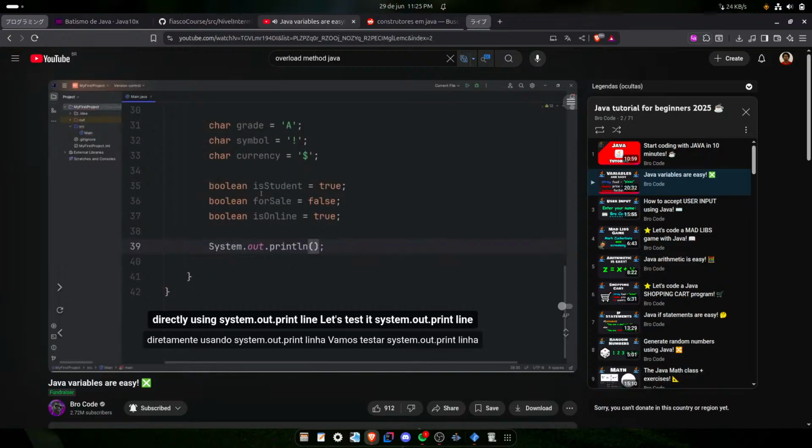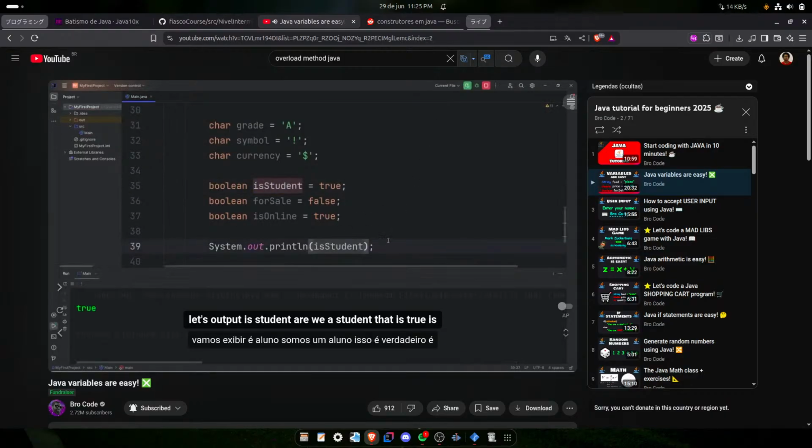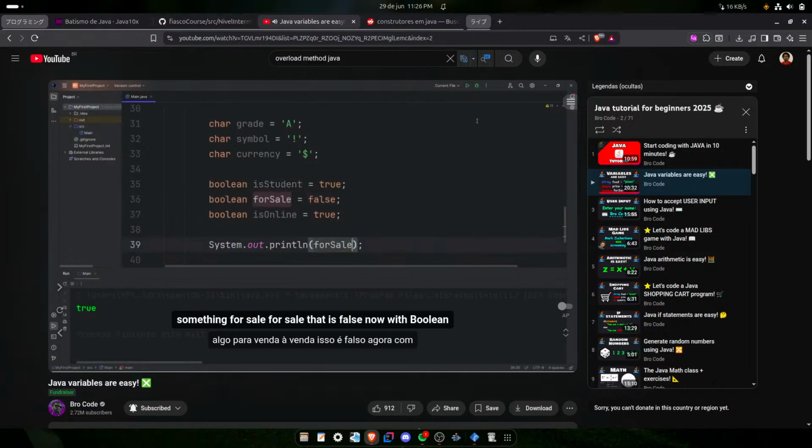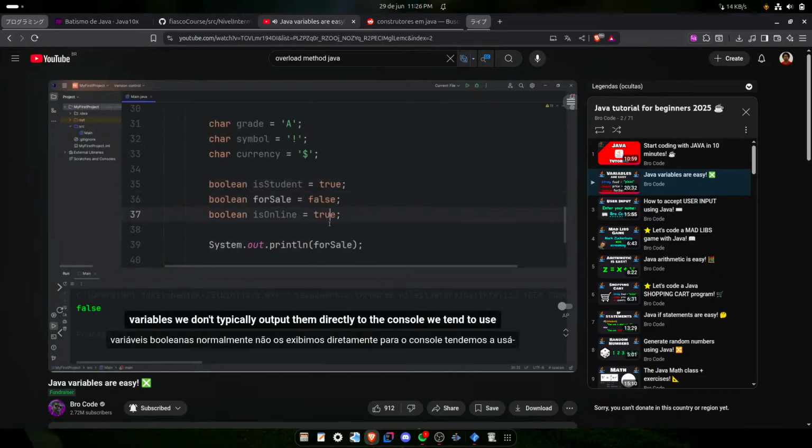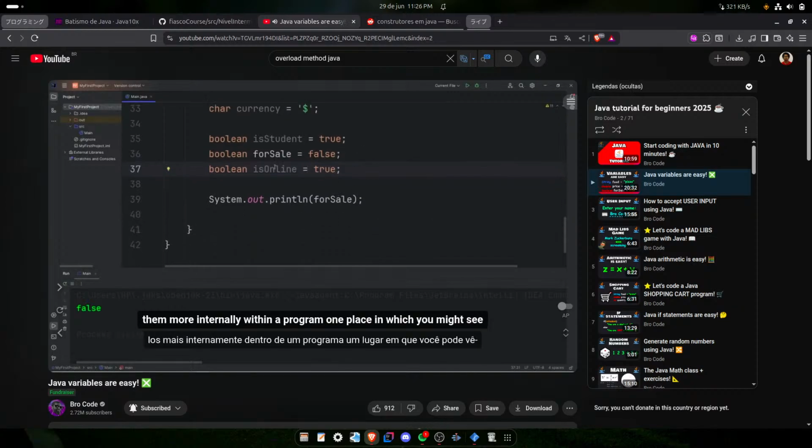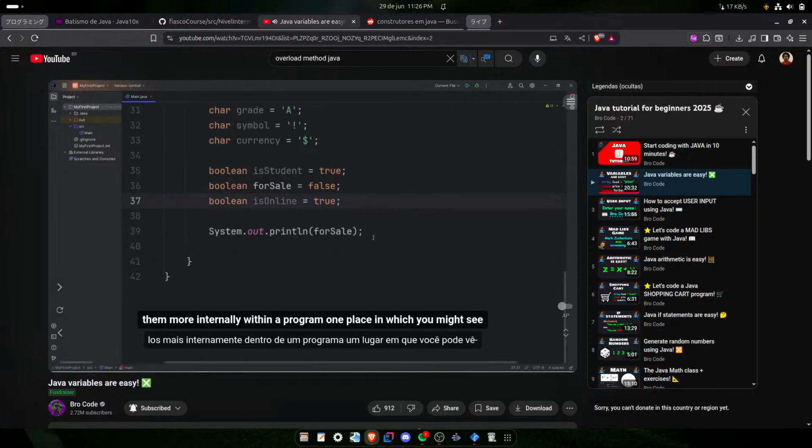System.out.println. Let's output isStudent. Are we a student? That is true. System.out.println. Is something for sale? forSale. That is false. Now with Boolean variables, we don't typically output them directly to the console. We tend to use them more internally within a program.